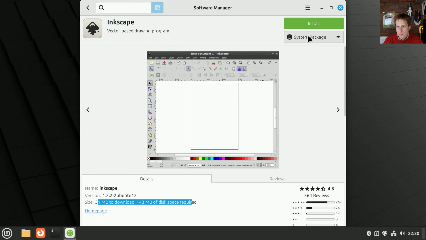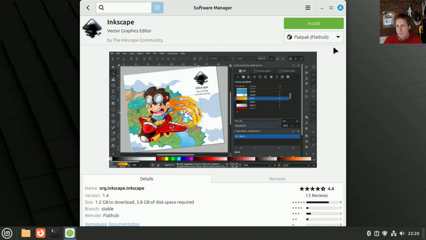So with Flathub comes a seamless environment that basically it's going to work hopefully a bit like a container across all different OSs, but you've got the difference of nearly 4 gig versus 140 meg. So if space is an absolute premium, you probably want to go with the package manager, but you're going to have the trade-off of an older version.